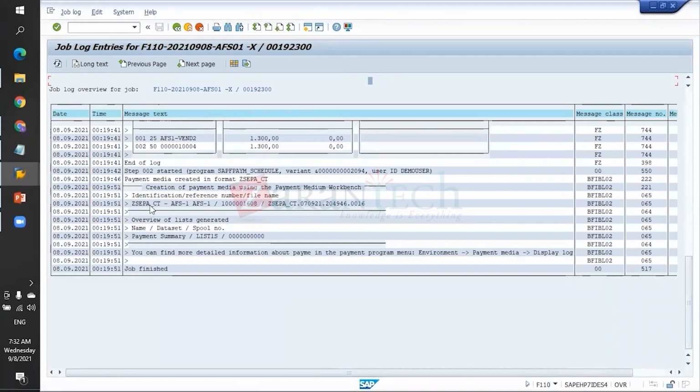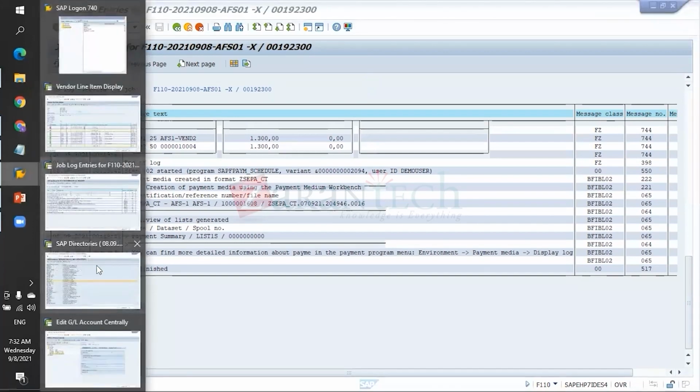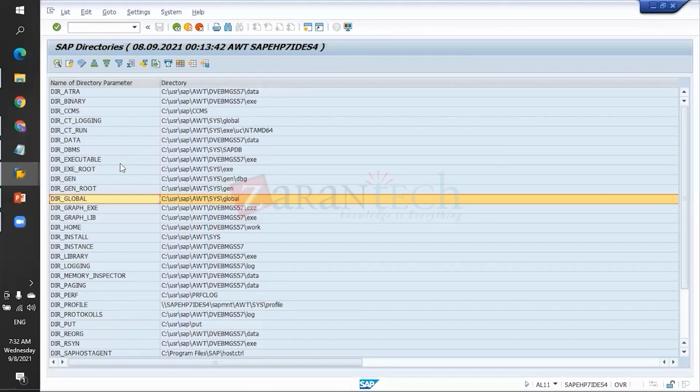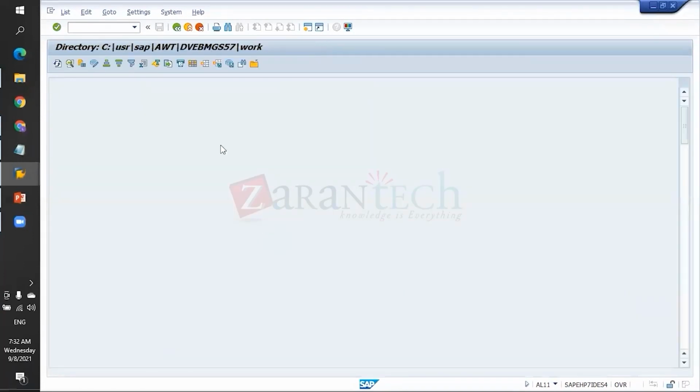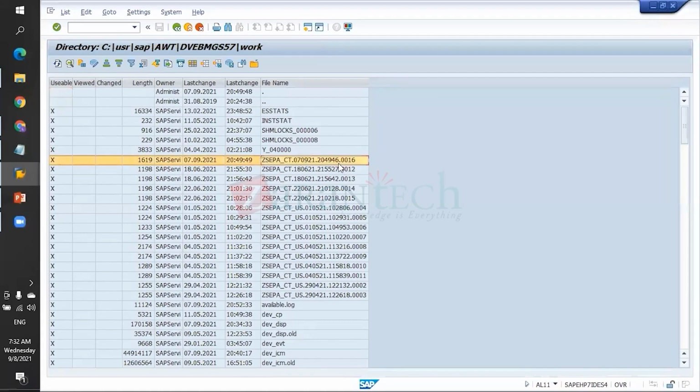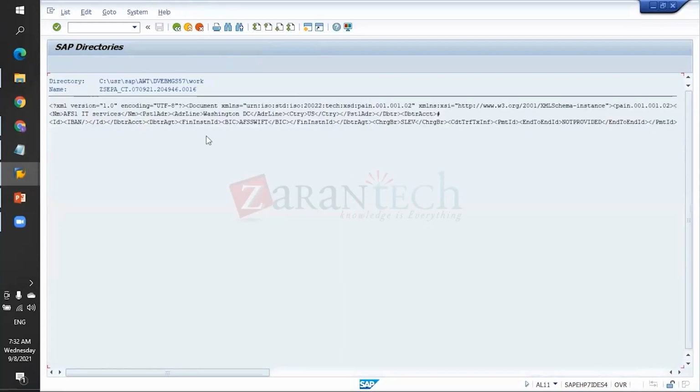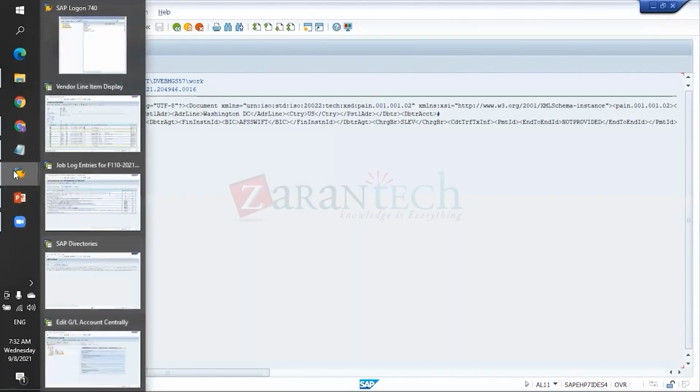See here you can see ZSEPA CT file, payment media file is getting generated. ZSEPA CT is the file name. Okay, 204-946-0016. And this is the date, 7/9/21. Now let us see if in the AL11 path it is getting generated or not. I refresh this AL11 path, home folder, double click. See, 79210016. This is the file name. No, these are the contents of the file. I double click to get the contents of the file.